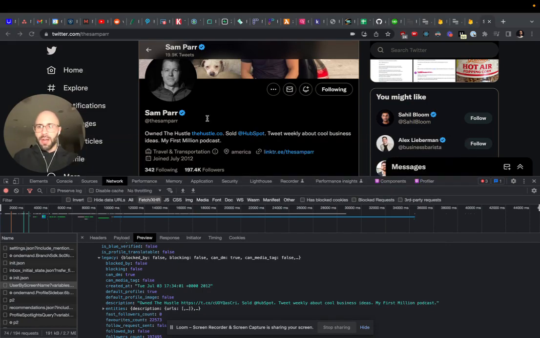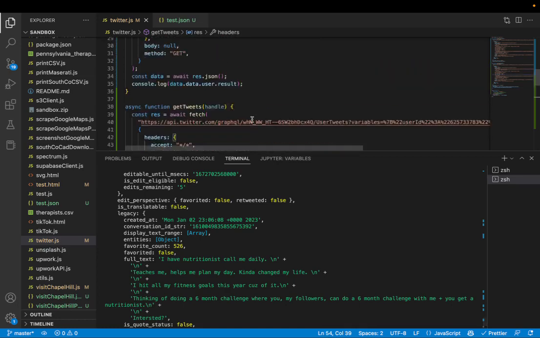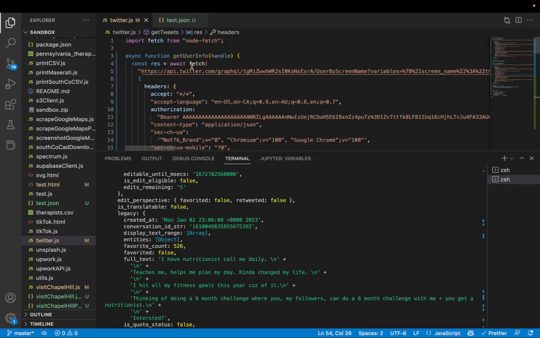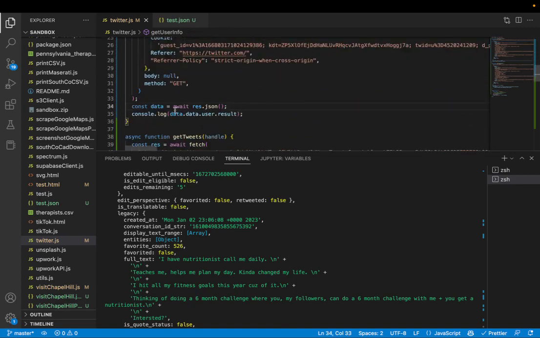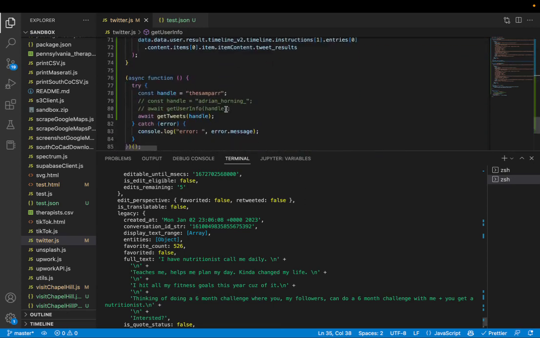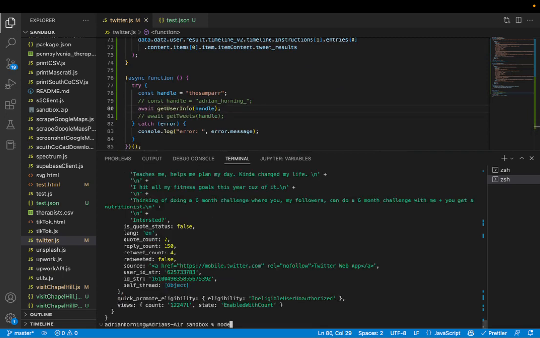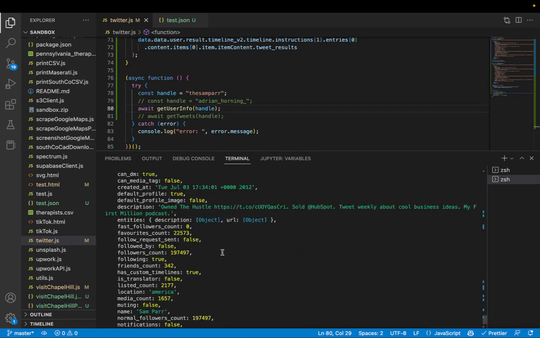So after you copy that, then you can just paste it here. I already have this working, but yeah, you're going to await, paste the fetch, and then get the JSON by awaiting response.json. So if we go ahead and run that, and yeah, we get the same information.